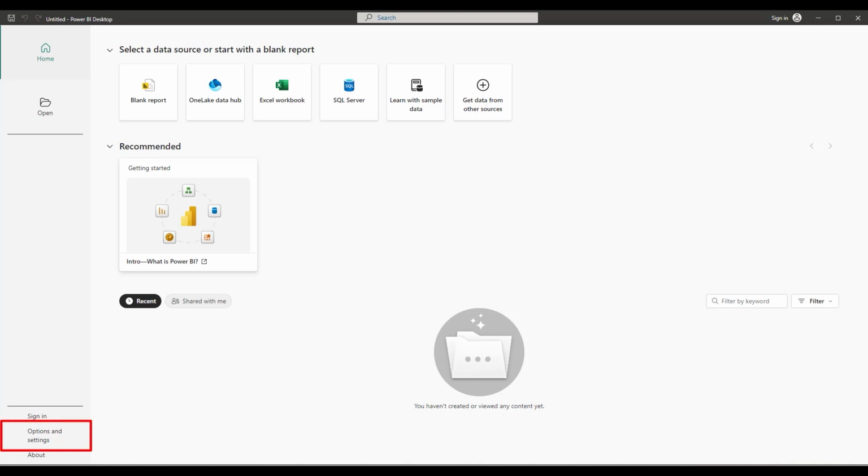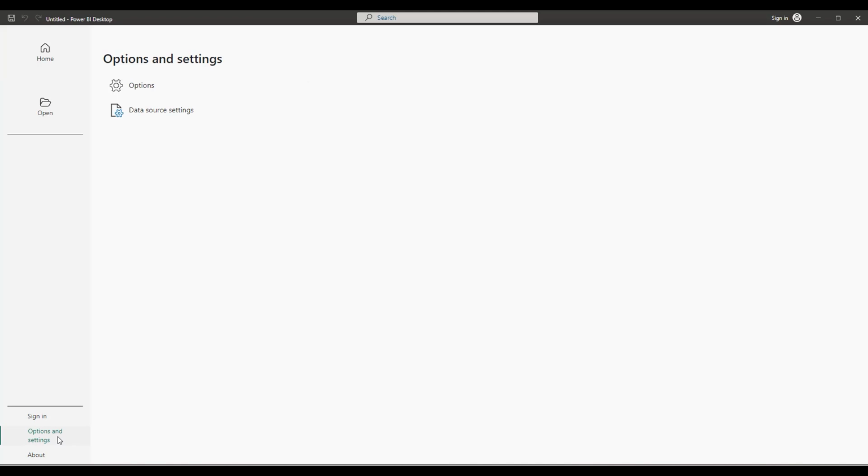This section allows users to customize the behavior and appearance of the Power BI desktop application. You can adjust settings related to data load, visualization defaults, report themes, and much more. If you click on Options and Settings, you get access to the Options and Settings panel. I will talk about this panel in the next lecture.